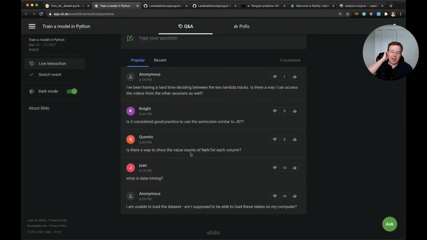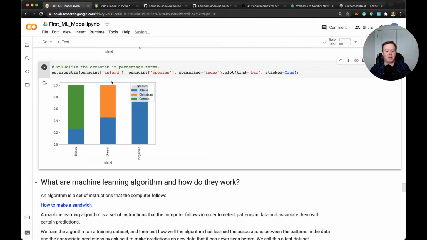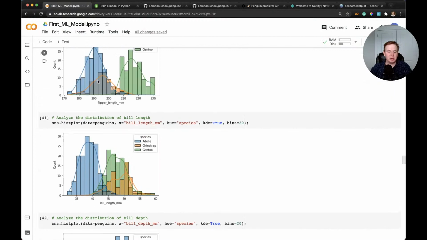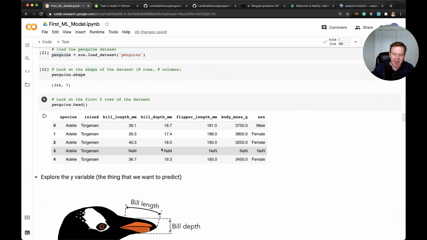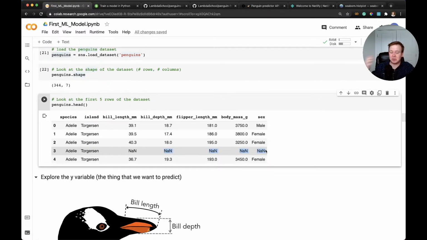Is there a way to show the value counts of NaNs for each column? Yeah, great question. So you may have noticed, and this is something we'll talk about in a minute, we have NaNs in some of these columns. In other words, there's missing data. I don't know what happened here. Maybe they grabbed this penguin on Torgersen Island and then it slipped away and scampered off and they didn't finish taking its measurements or something like that. But for whatever reason, we're missing some measurements for this penguin. And when we load data, we fill in those missing measurements with NaNs. Stands for not a number, meaning we just don't have anything here.